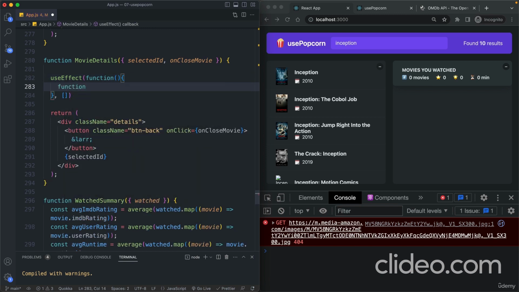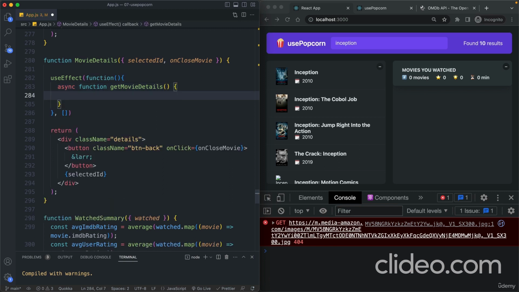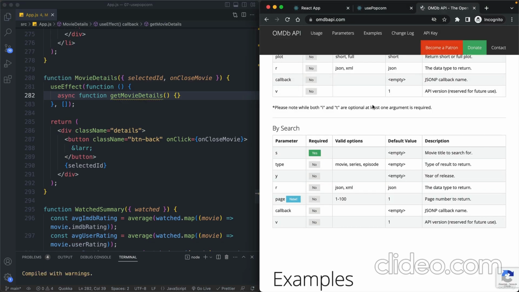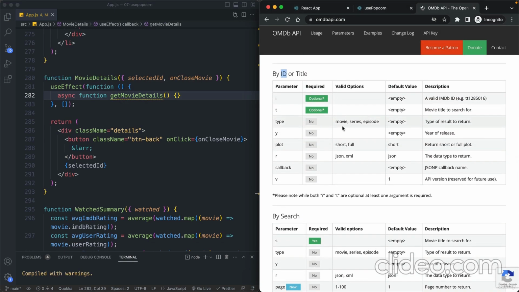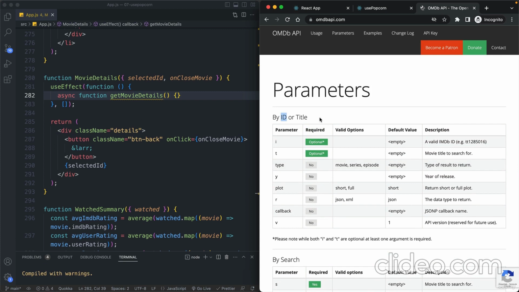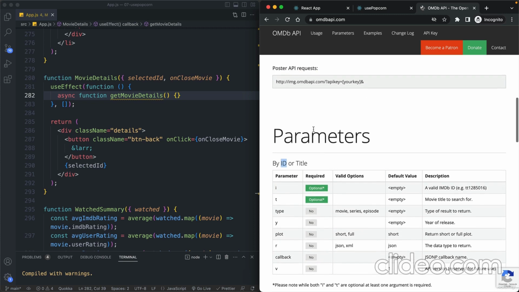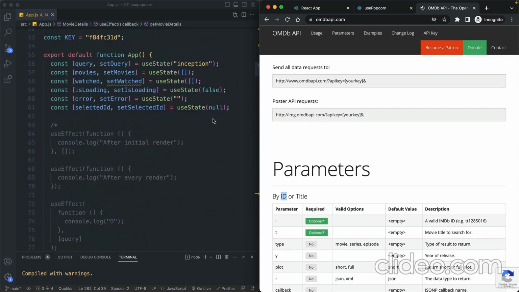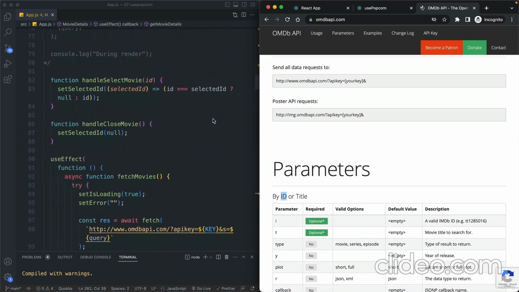Now, okay, and now we want an async function. So async function, and let's call this one get movie details. Okay, and now let's actually come here to our API documentation. And so now here, what we want to do is to search by ID. So here the parameter is now this I, which will receive exactly this type of IMDb ID that we have been working with. So let's actually grab the fetch from here because it's very similar.